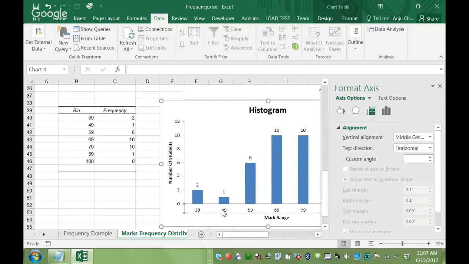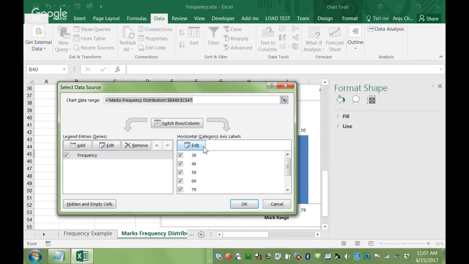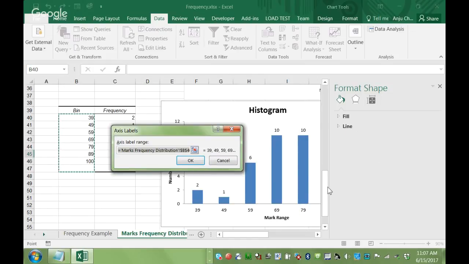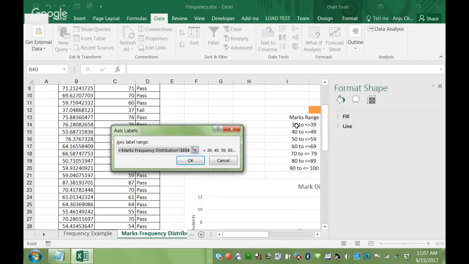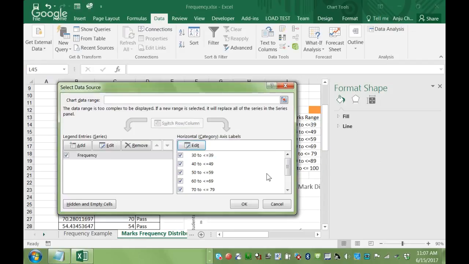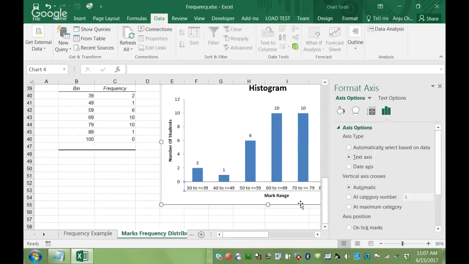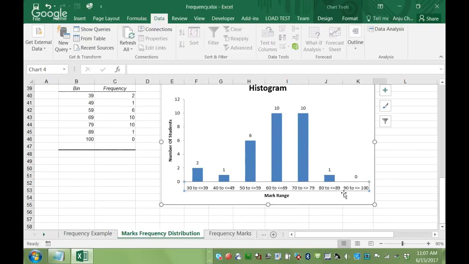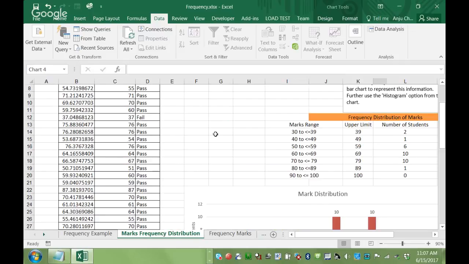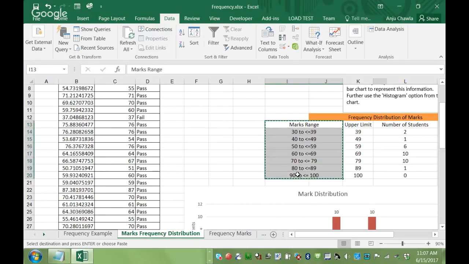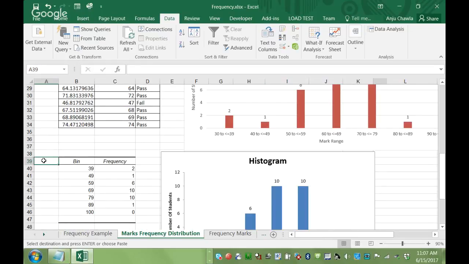You right click, say select data, and then in the horizontal one, let's go edit. Yep, there it is. Done. I just picked up the column where I had written this range and said change my series. Now it looks neater. Now it says 30 to 39, 40 to 49 and so on. And of course you will have it somewhere. You have to put the marks range somewhere, because even in this table, if you were drawing the histogram, you will have to put it here.